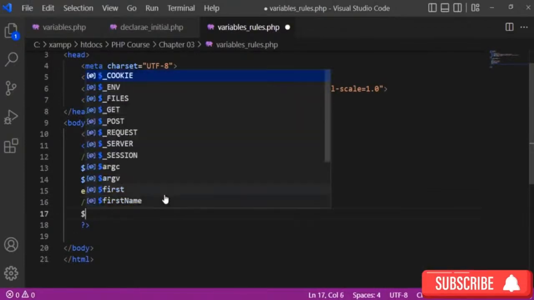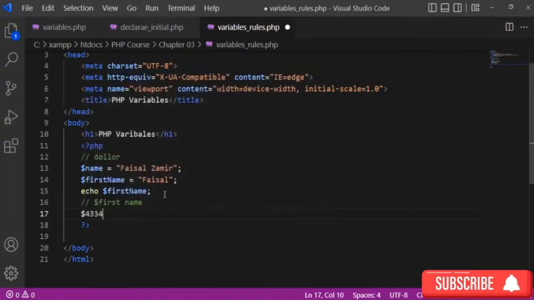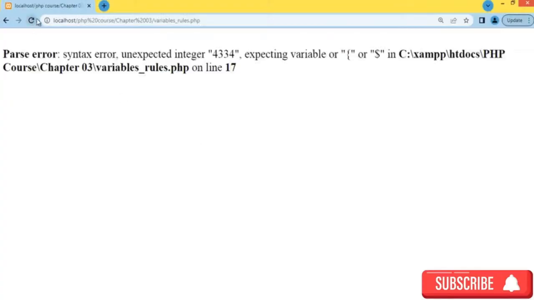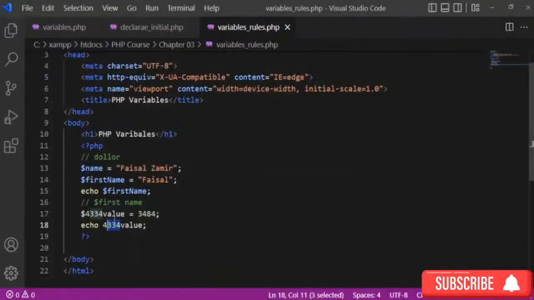So another is, you cannot use any number at the starting position. For example, this is the starting position of variable. When I provide value echo, so you start a number at the starting position, there is a number, that is invalid. You cannot provide any number at the starting position, but you can use number in the middle and last, but not starting position. So that is an invalid one.